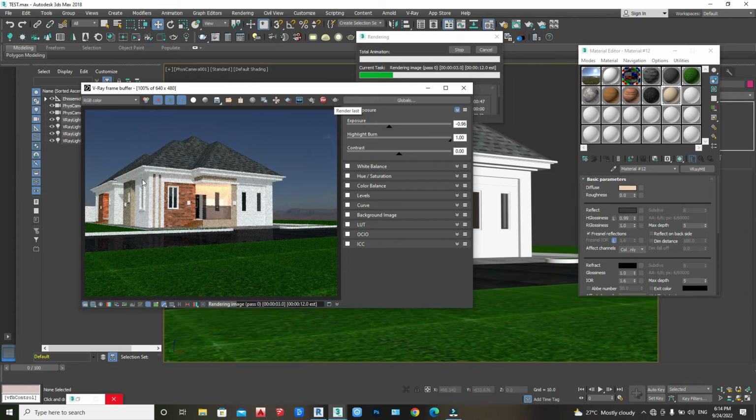So guys, basically this is how it's done. So what we are going to be doing next is adding some components like some trees, cars, and all of that to our environment to make it even more realistic. So let's cancel this and come to the viewport. What we are going to be doing is just simple drag and drop.